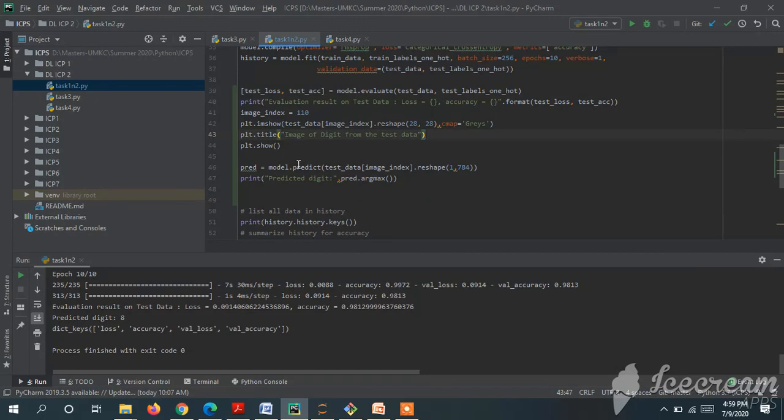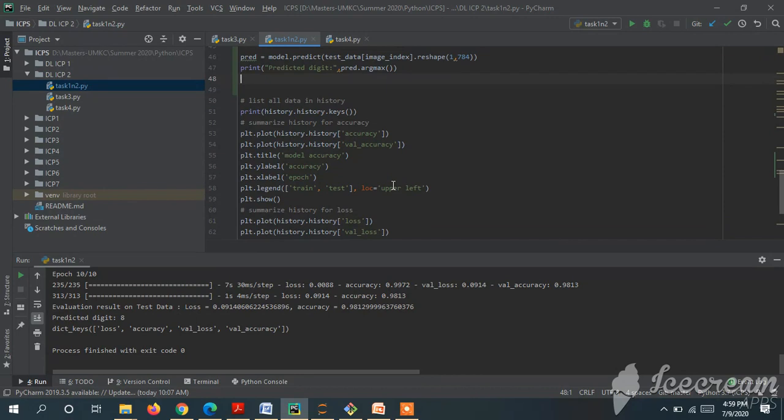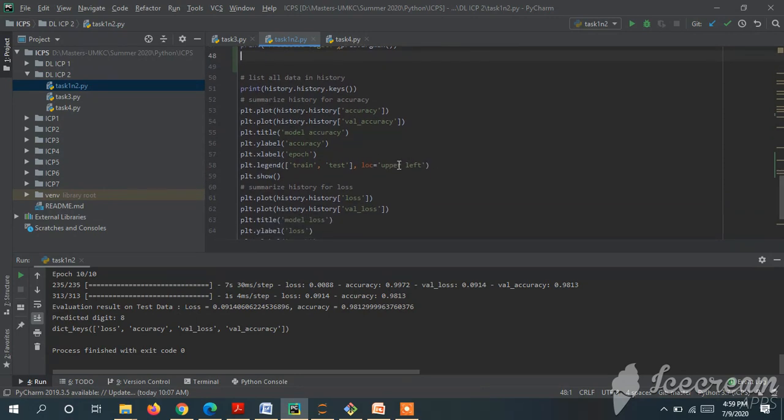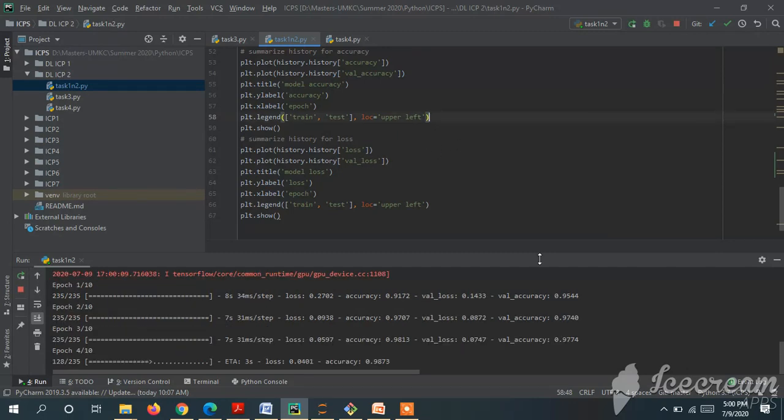For that I am predicting it by passing the read image, and here I am plotting the graph for the loss and the accuracy. For both I have plotted the graph for accuracy, for training data and the validation data. Now we will run this and see. In order to show the output, it is running. It will take some time to run. Meanwhile we can see the second task.